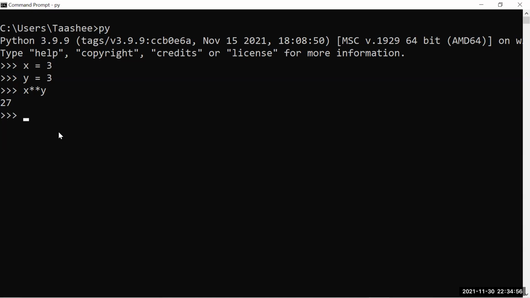Let's say I want to perform x square. What am I supposed to do? x double asterisk 2. Is it going to work? Yes, of course. It is going to give 3 square for this particular value. Got it. This is one of the important arithmetic operators.